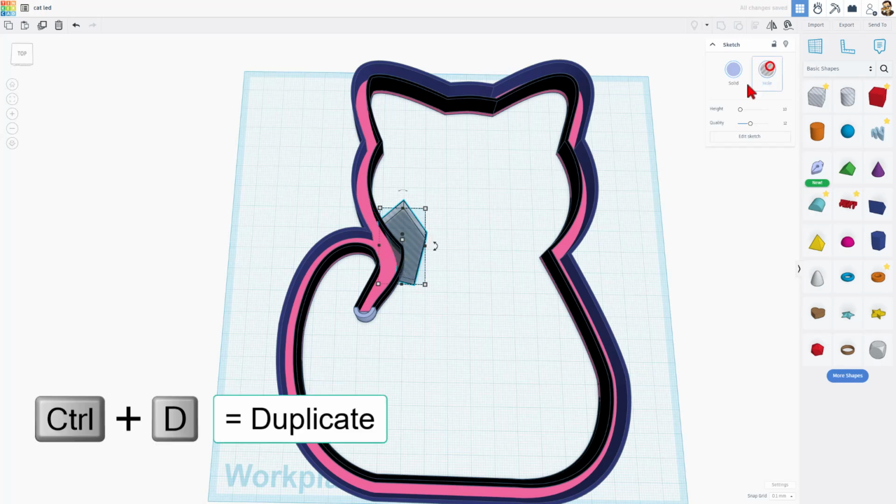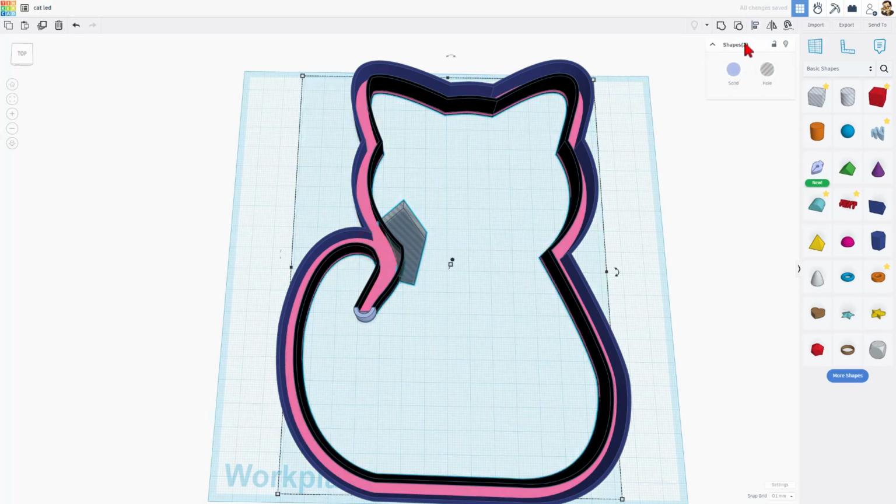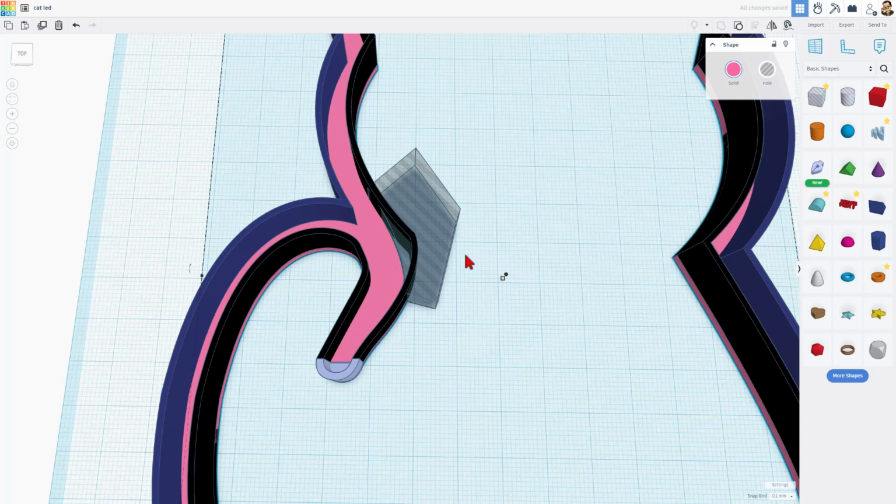So I'm going to first make it a hole, and then I'm going to do Control D. I'm going to shift select the pink one. Notice it says 2 shapes, and when I do Control G, it cuts that. If we zoom in, you can see underneath it's gone.